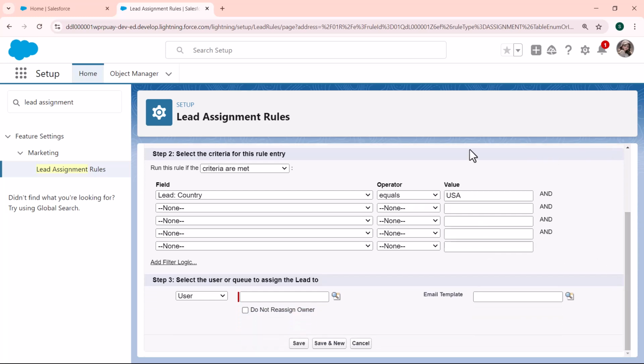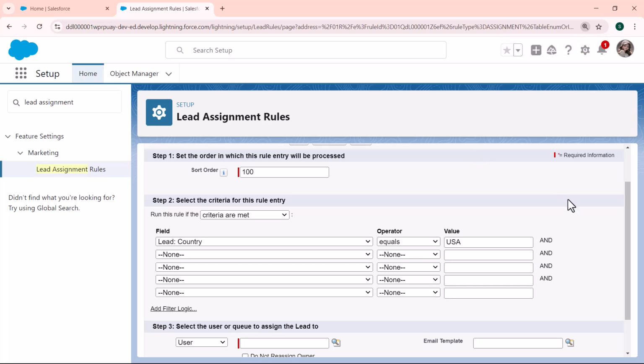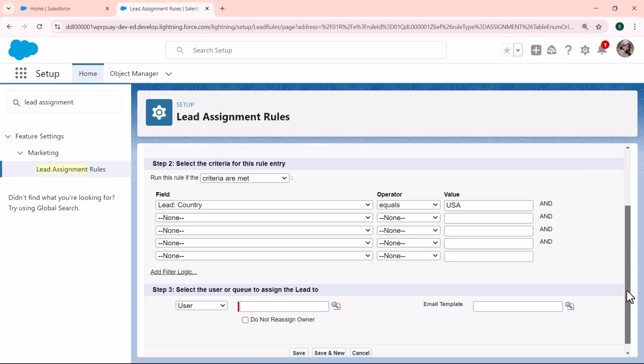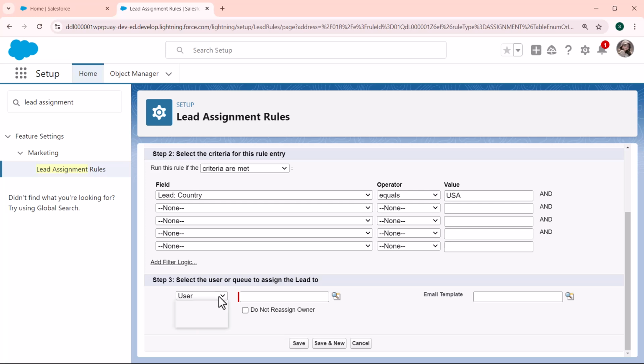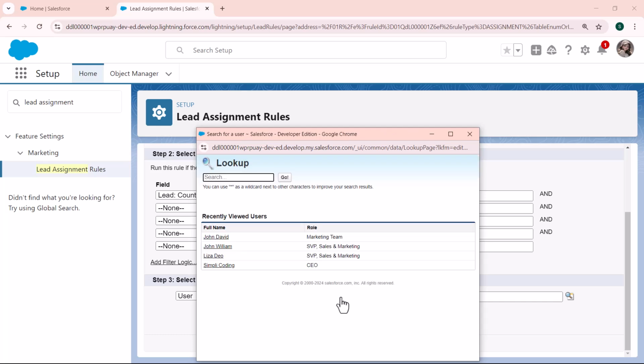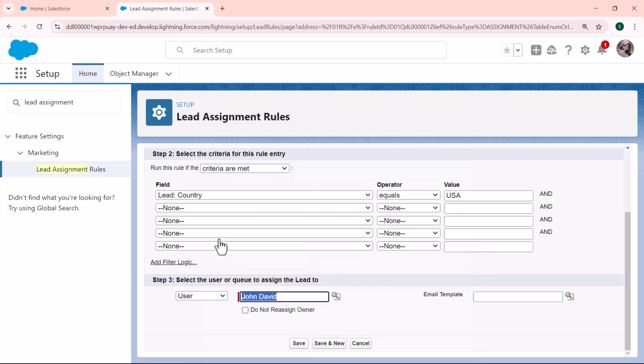There is an option to select the user or queue to assign the lead to, and here User is already selected. You can also select Queue or Partner User, but this time I am selecting User, and then select the user by clicking on this lookup icon. There are lots of users present. Click any of the users, and here I am selecting John David.